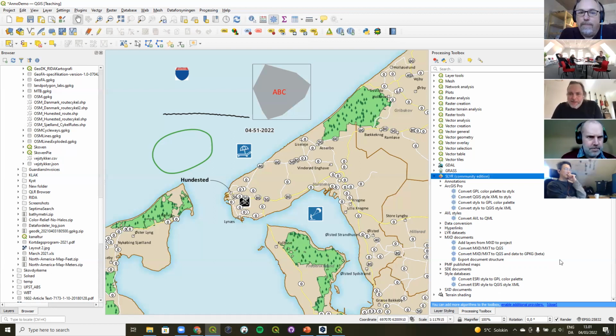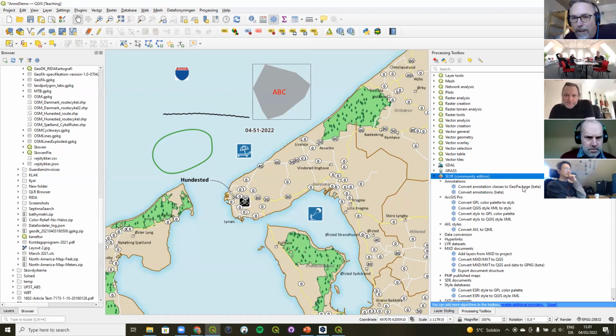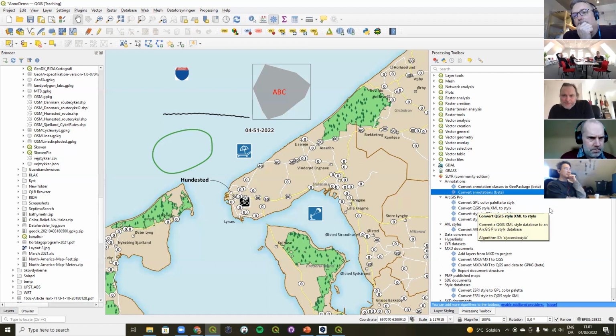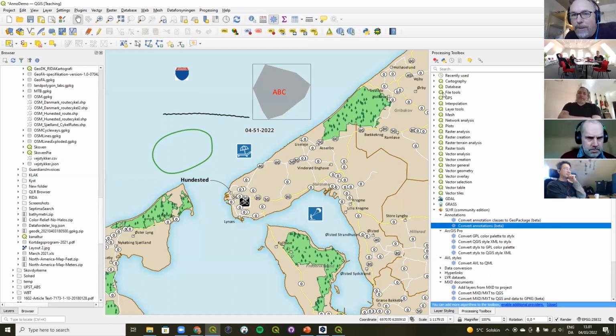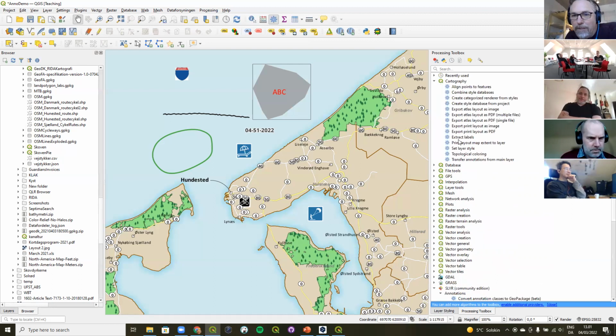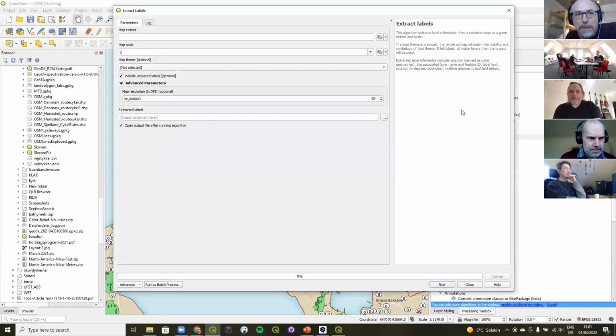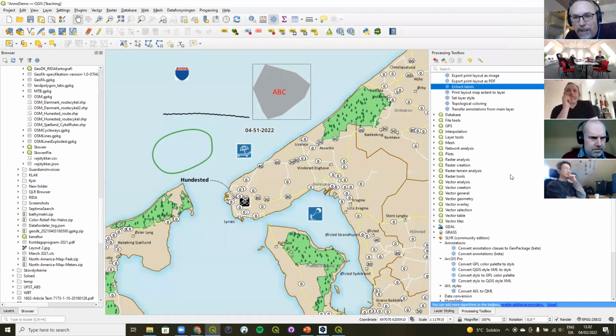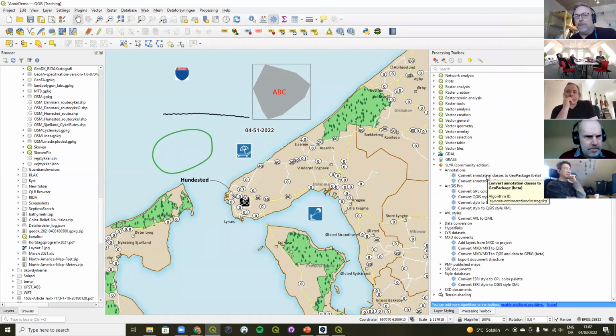There is something called annotations on your screen there. Yeah. Convert annotation classes to geopackage. Convert annotations. Oh, I need to look at that. I imagine that uses some of the same functionality he built into this extract labels tool. I'll bet it does something similar, but I don't know. Creates points with all the annotation details.